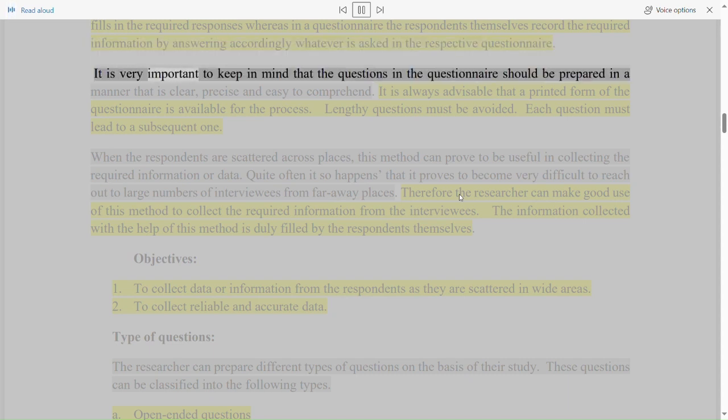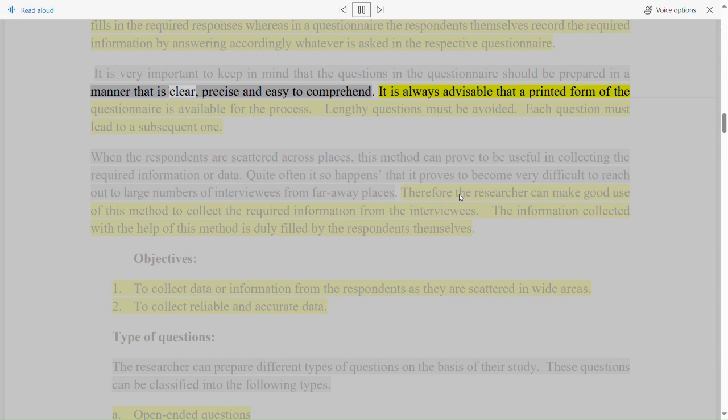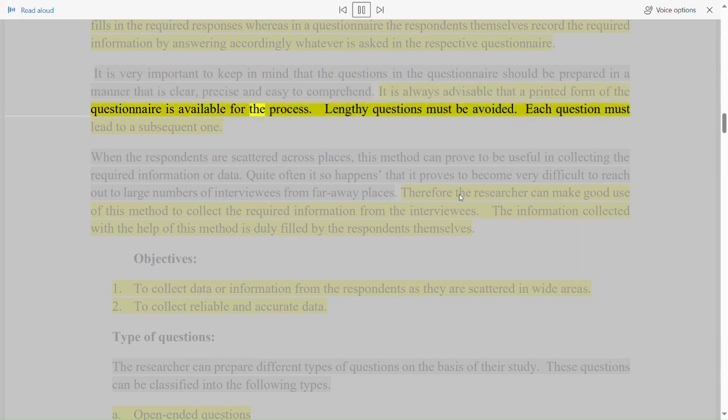It is very important to keep in mind that the questions in the questionnaire should be prepared in a manner that is clear, precise, and easy to comprehend. It is always advisable that a printed form of the questionnaire is available for the process. Lengthy questions must be avoided. Each question must lead to a subsequent one.